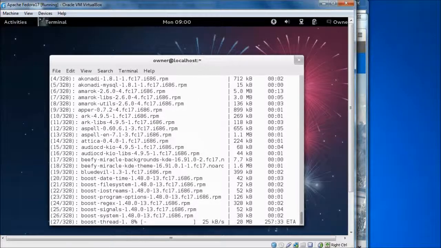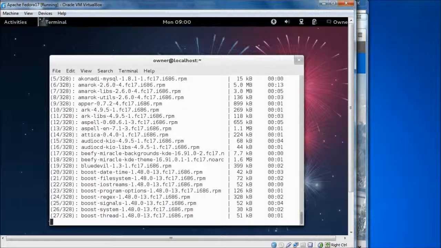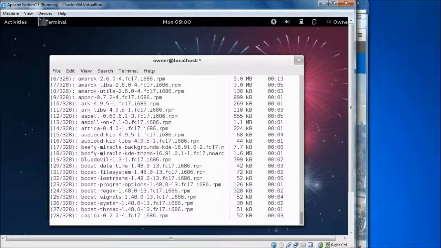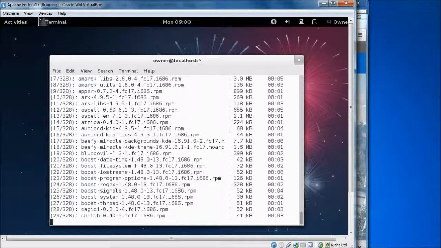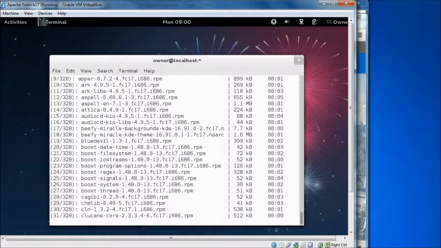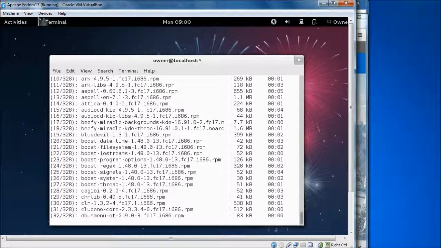Once you've finished this particular step, you might need to exit out of X Windows again, but once you've done that, you will actually have the option of the two interfaces. So then you'll be able to log into your virtual machine using either GNOME or KDE as your environment.